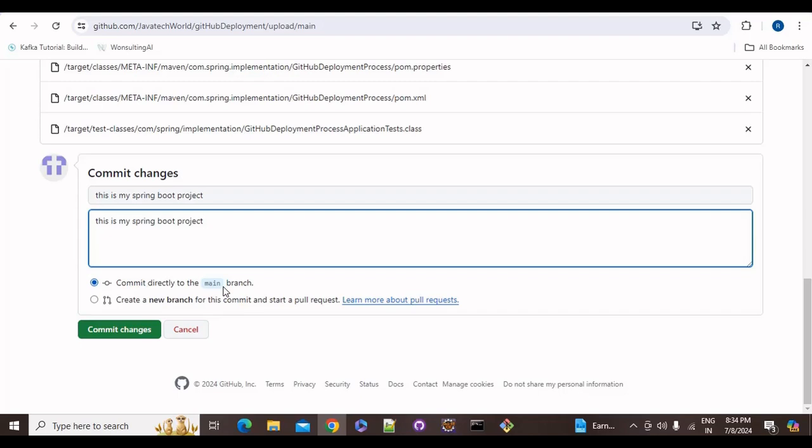The other way is that the code will be pushed to a new branch. Let's suppose that you have done some code changes, but you don't want to push those changes directly to the main branch, but you have to keep those changes on the GitHub repository. So you can click on create a new branch for commit. There a new branch would be created and your code would be on GitHub, but it won't be merged with the main branch.